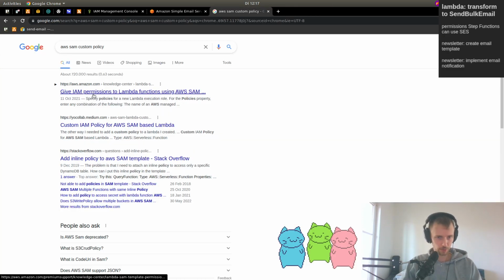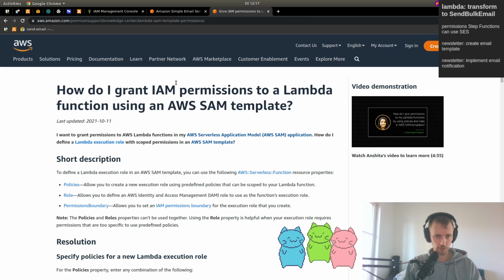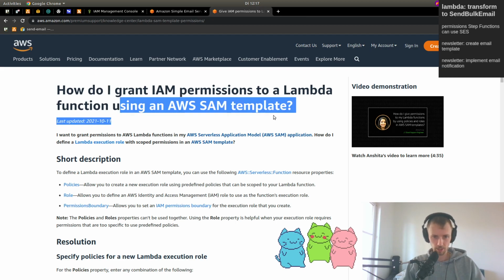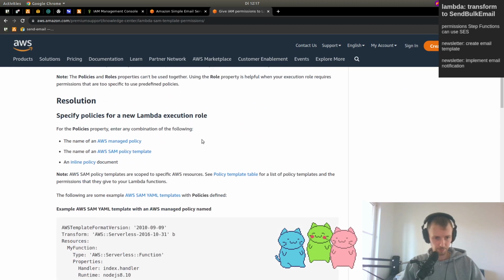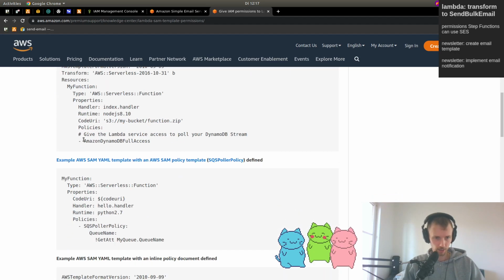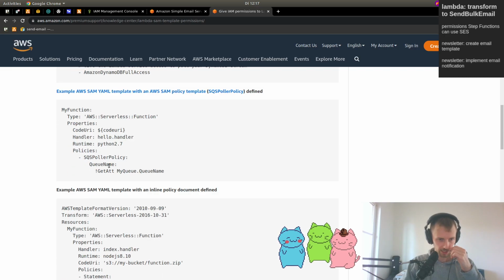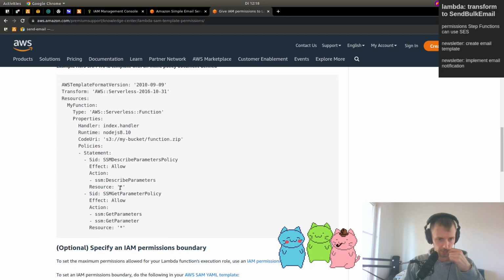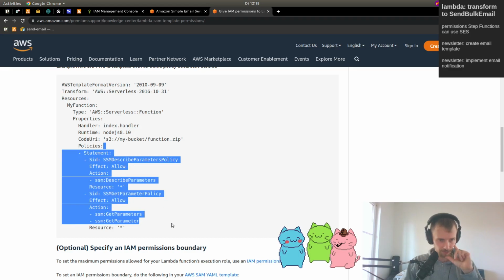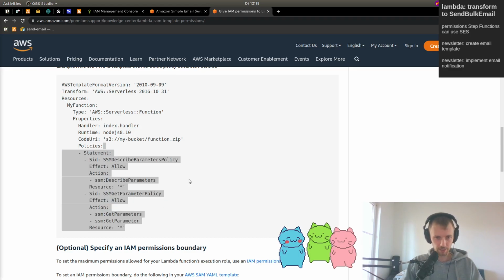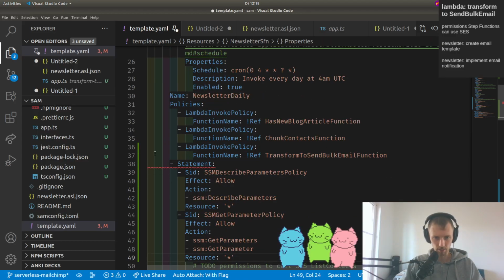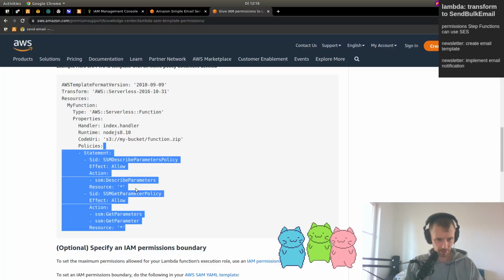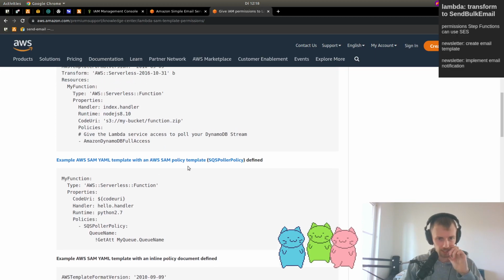How do I grant IAM permissions to a Lambda function? It's pretty much the same, I think. In this case, they just give Amazon DynamoDB full access, which is not what we need. SQS poller policy. We have something like SES. Here we go. These are like the custom statements, and I think we need to use that one. That's my best guess.